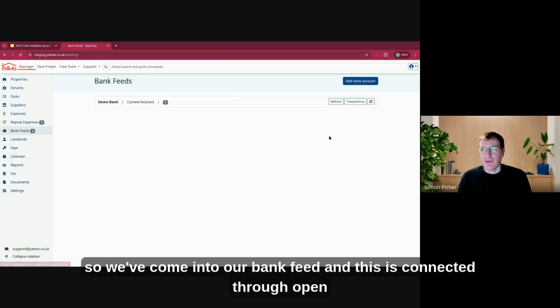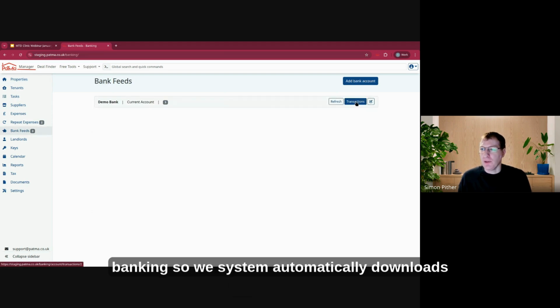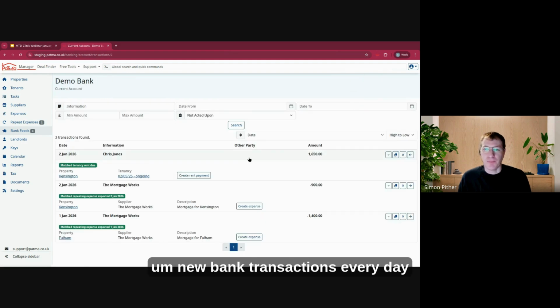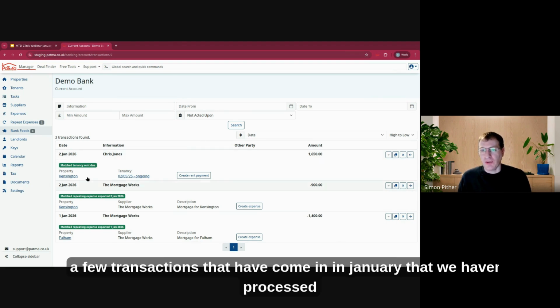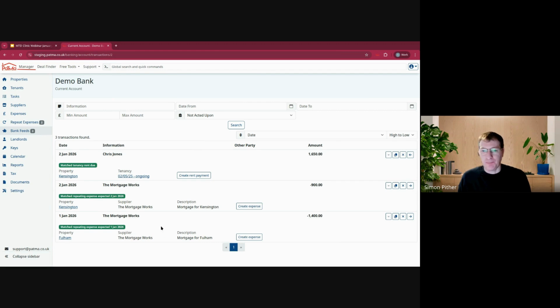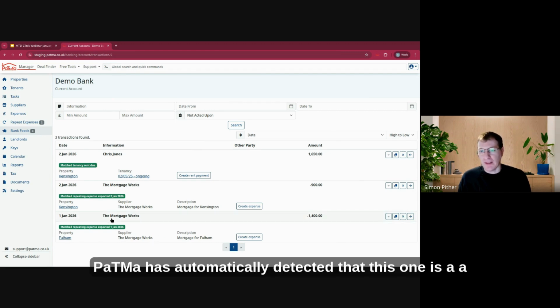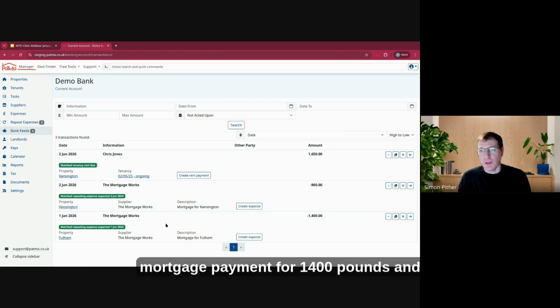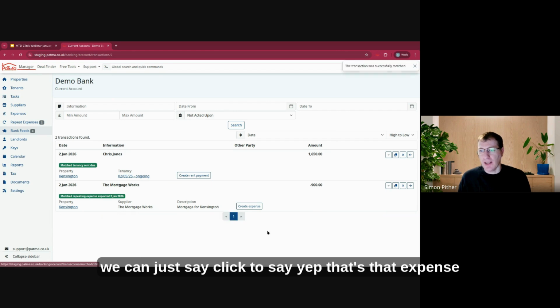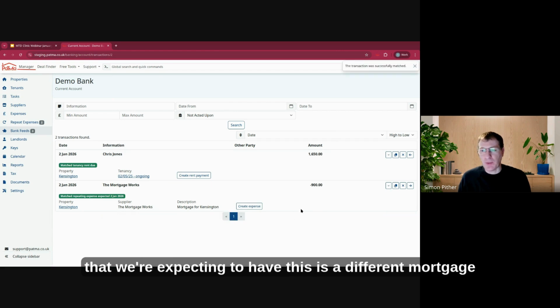So we've come into our bank feeds, and this is connected through open banking. So the system automatically downloads new bank transactions every day. And you can see for this, we've got a few transactions that have come in January that we haven't processed yet. PaTMa has automatically detected that this one is a mortgage payment for £1,400, and we can just click to say, yep, that's that expense that we were expecting to have.